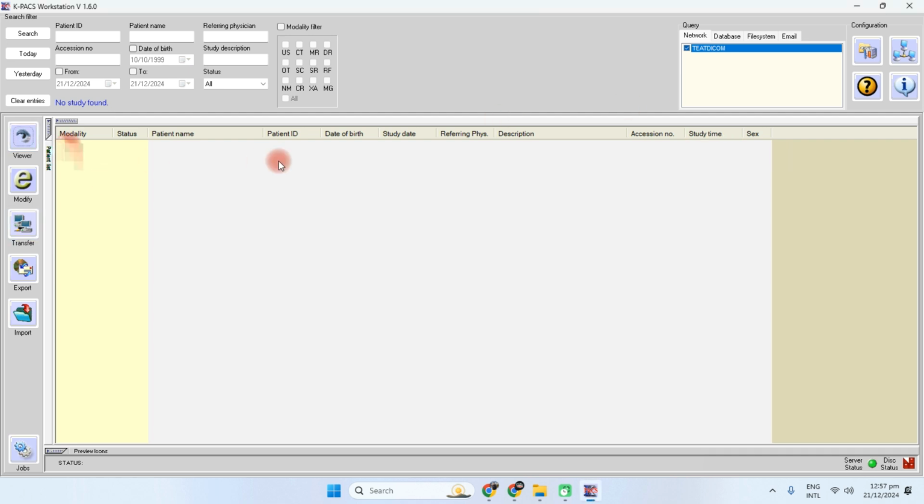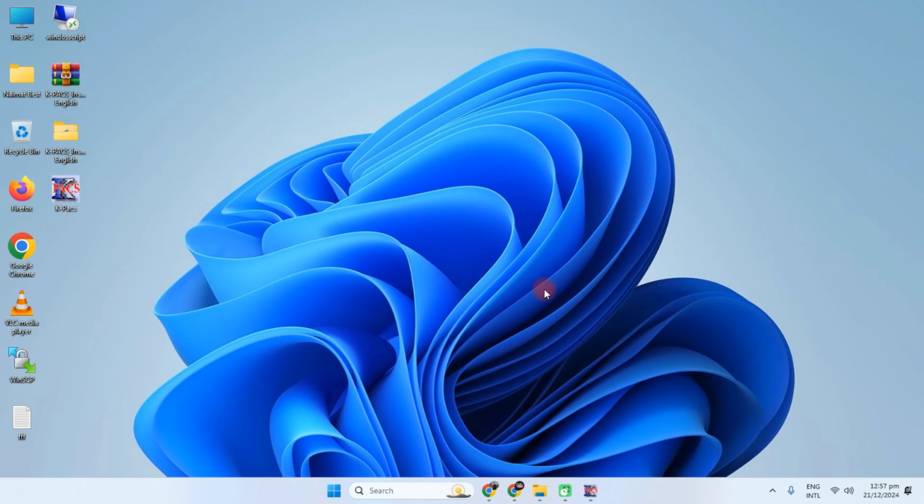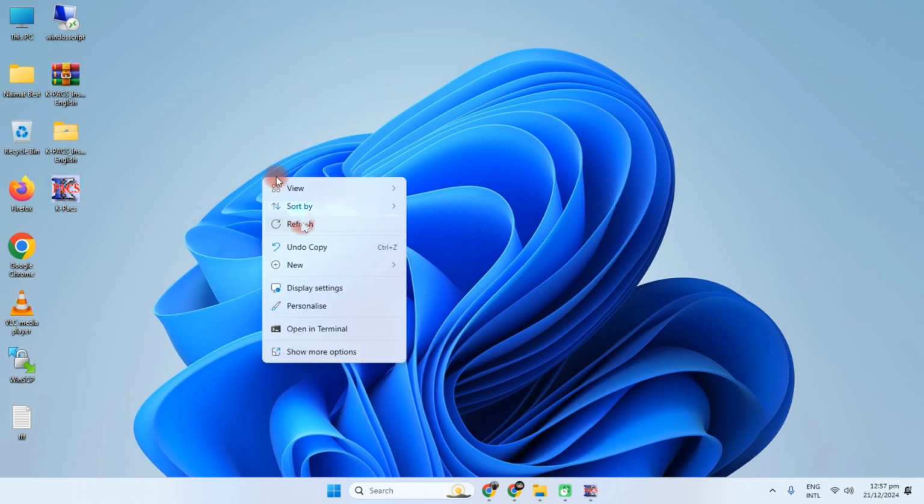Once you receive the studies, it will be shown in this database section, and you will directly transfer the studies to the server test icon, and the status bar will be here. Because we don't have any studies, the status is not showing.